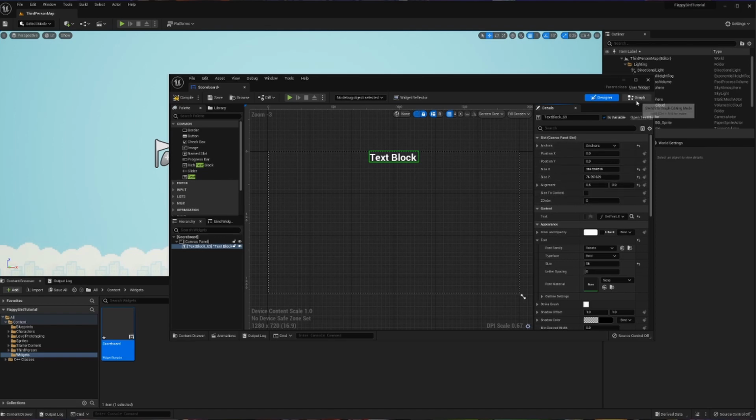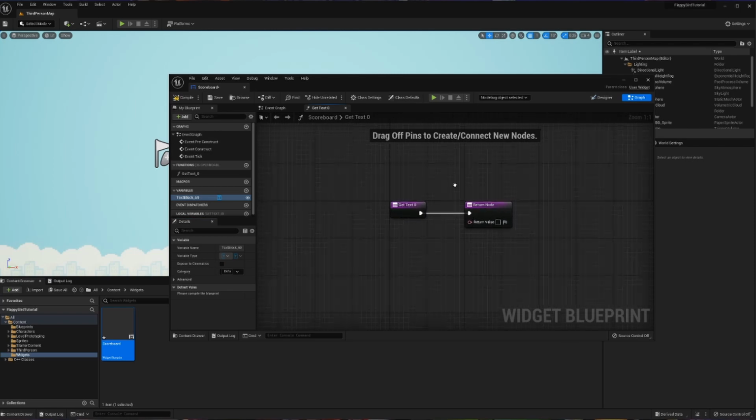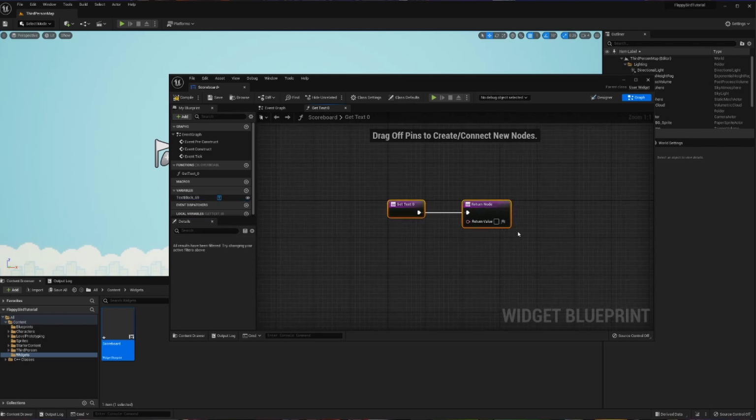So now we're going to go into our graph and we have some things that we need to do. We need to set this value to be equal to the score that is attached to our bird. So first, we need to get a reference to our bird. And in order to do this, we are going to cheat. The reason we get to cheat is because there's only one bird in our world at any given time.